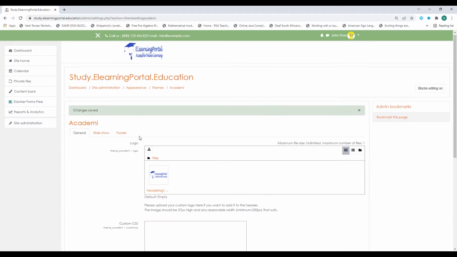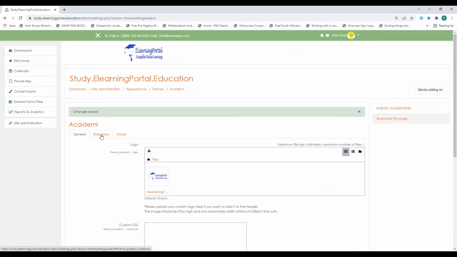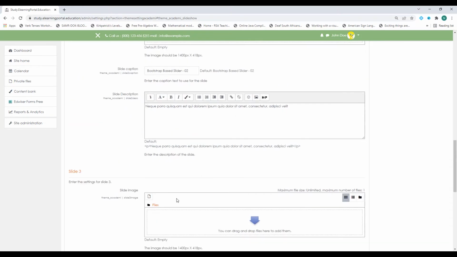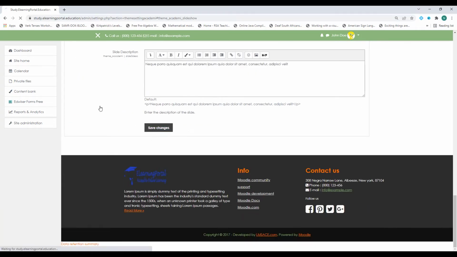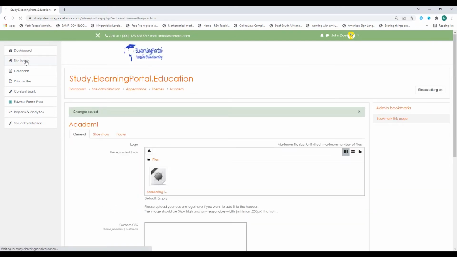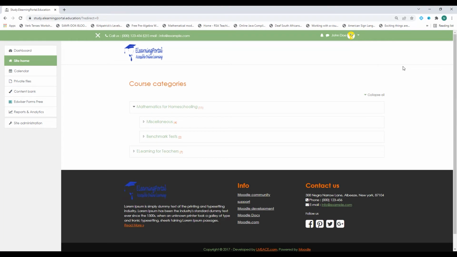Great. Okay, so now let's click on slide show. Okay, so you need to make sure that the slideshow here to display is set on yes. If you click on no and save now, immediately you'll see when you click on site home, there's no image appearing here. Okay, and we want that slideshow to appear here. It just adds a professional look to your Moodle site.